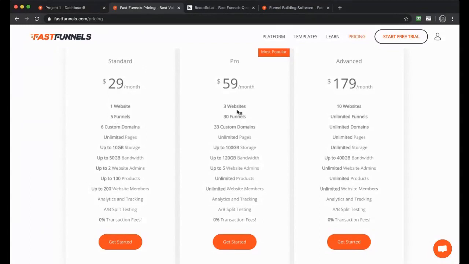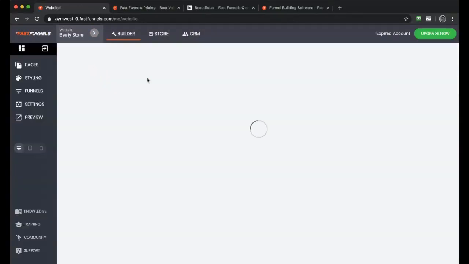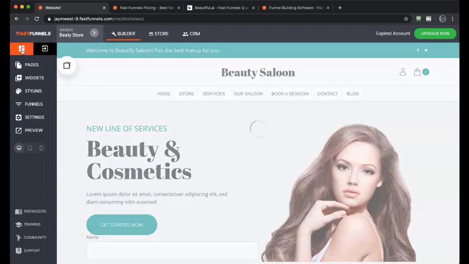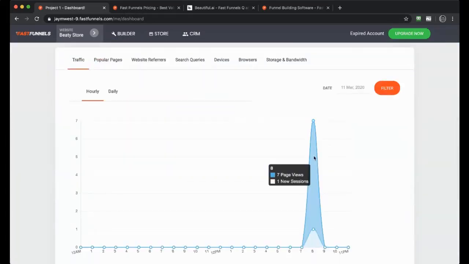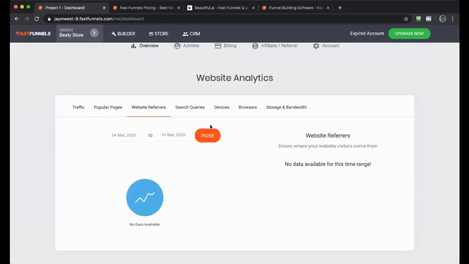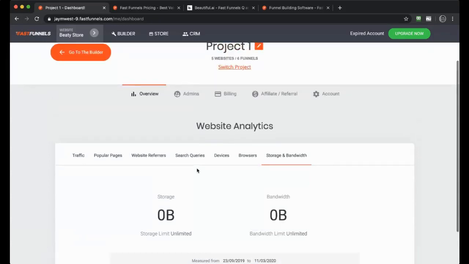And then you would just have to move up to here, which is unlimited. And then A/B split testing in your funnels, no transaction fees, and all of the analytics and stuff. If we go back to the builder here, let me just go to the dashboard. You can see your statistics just here, like who's sending you traffic, search queries, all of the major stuff that you really want, how much storage that you're using.